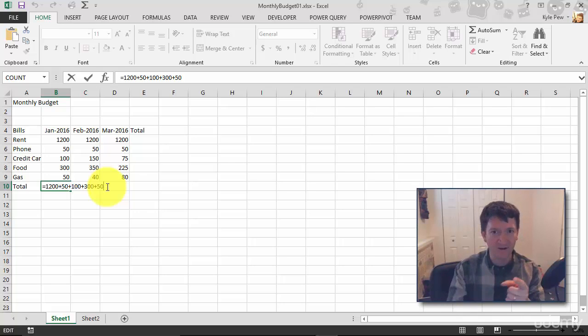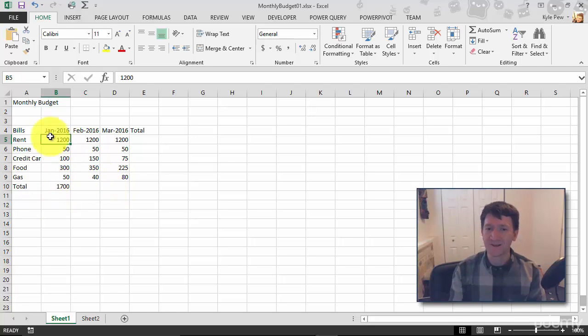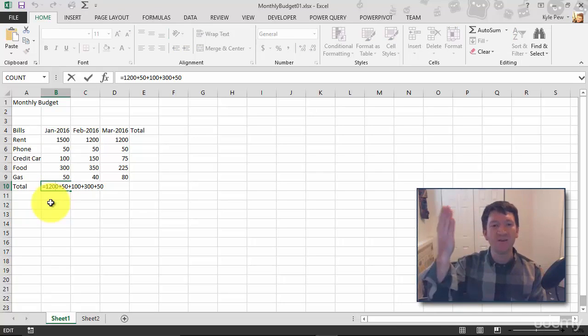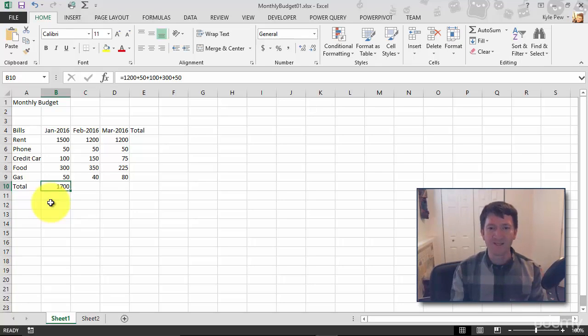Which means, take a look, which means if I change something, like this is 1,200, let's say I change it to 1,500. Hit my enter key. Ooh. It's still 1,700. That should have jumped up by $300, right? That's not right. Well, the reason why, my formula is still looking at 1,200, even though that cell up above changed its value. So this is where the importance of cell references come into play. So let me get rid of this. I'm going to select that B10 cell and hit my delete key on my keyboard. Just wipe it out. Gone.